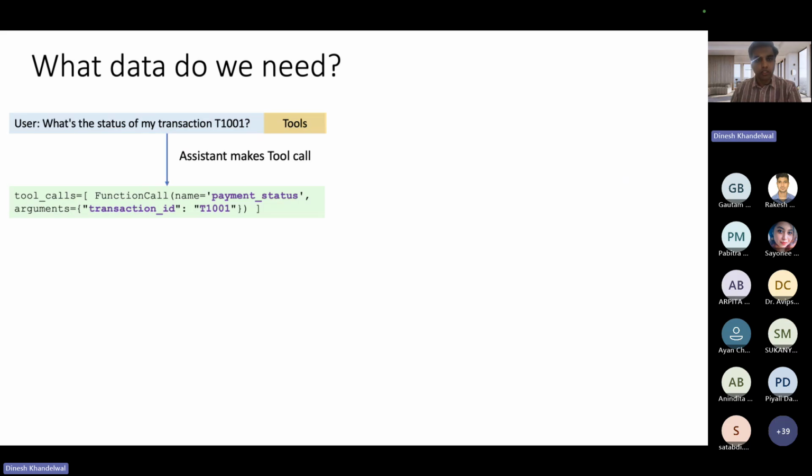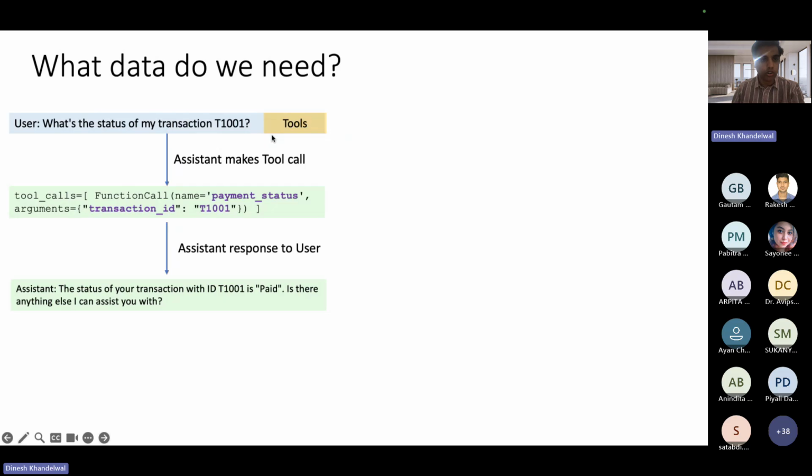So currently we are creating a lot of data so that we can fine tune our Granite model on this tool calling ability. And to train this model, we require a lot of data. So how does the data for training this model look like? For example, the user says, what is the status of my transaction? This is the user query. These are the tools. Then the assistant should make a tool call. Then the tool call should execute, and then the assistant should respond to the user based on the tool response. So this is an example of a single turn where the user asks something and the assistant responds.